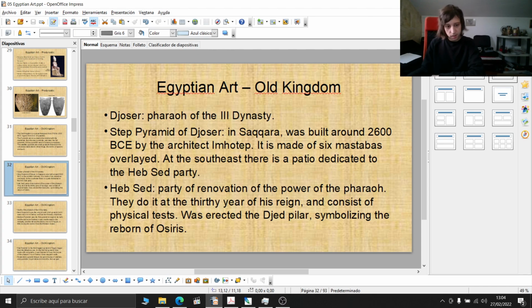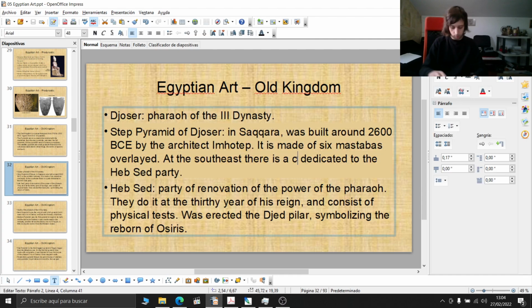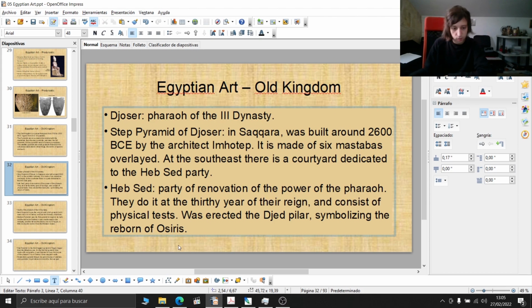Djoser, pharaoh of the 3rd dynasty. The step pyramid of Djoser in Saqqara was built by the architect Imhotep. It is made of 6 mastabas overlaid. At the southeast there is a courtyard dedicated to the Heb Sed festival, the festival of renovation of the power of the pharaoh. They do it in the 30th year of their reign and it consists of physical tests. The Djed pillar was erected, symbolizing the rebirth of Osiris.